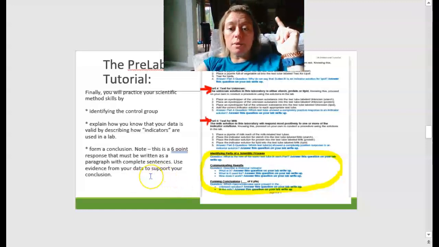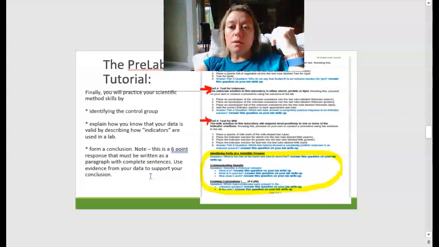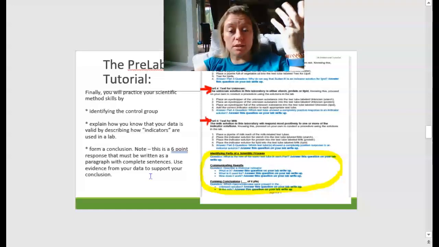And it needs to have evidence from your data table to support, evidence from the background reading to support, etc. Show me what you can do, all right? There will be a chance. I'll give you feedback. You can have a chance to resubmit, but do your best the first time.